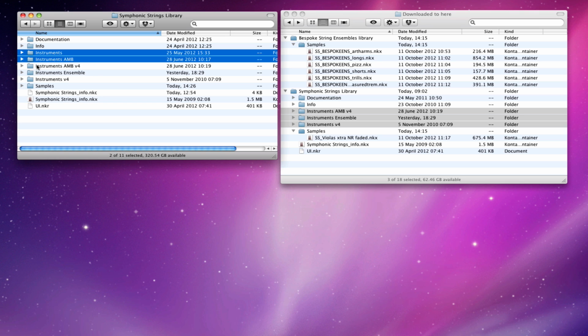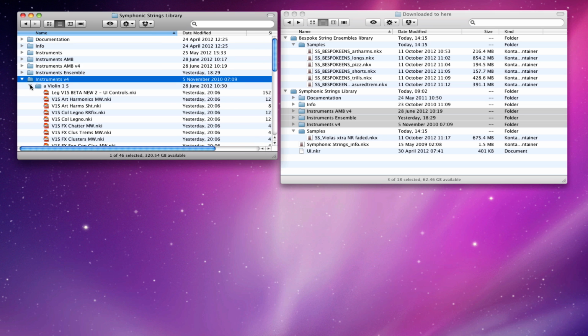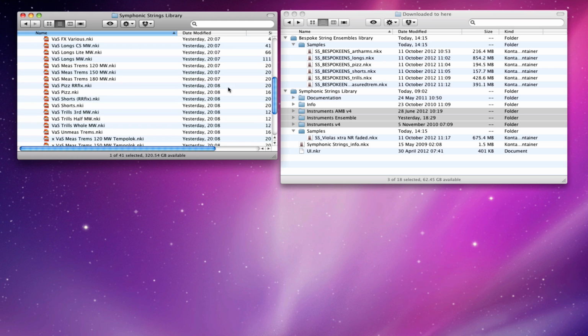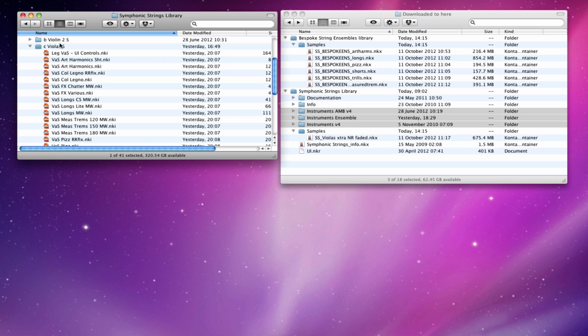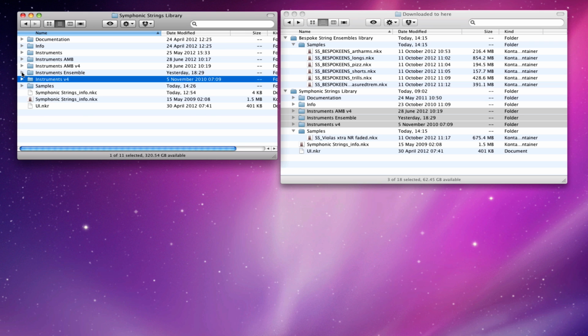So let's look inside here. Not a huge amount has changed in the ambience. In Instruments version 4, there's some round robin fixes in there. You'll see the round robin fix appended onto some of the files there, and then the legato violas, which works the same way as all the other legato patches. So that's the main big update for that bit.